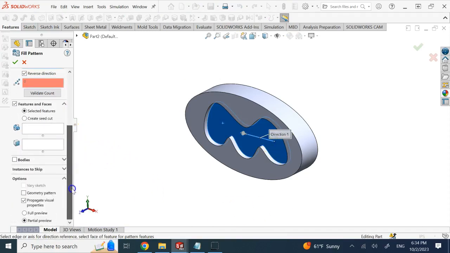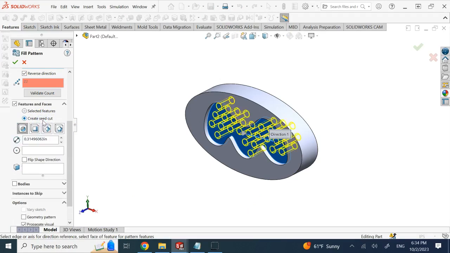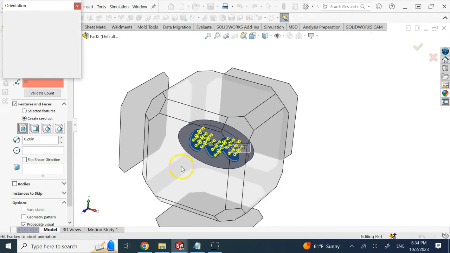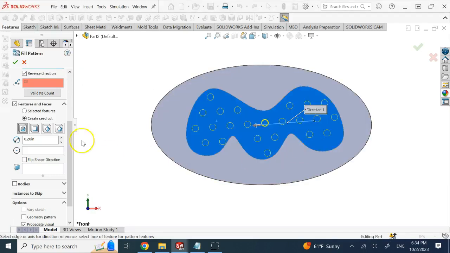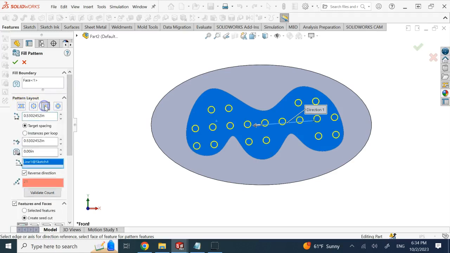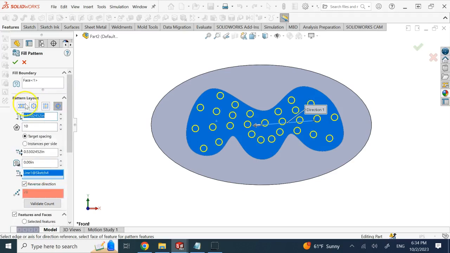Now, as I said, you can go under create seed cuts, and you see right now you can have circles with the diameter specified, let's say 0.2 inches in diameter. And as you can see, these cuts are all the way through the object. Okay, so here I have this pattern, right? Or if you want, you can change it to this pattern or this one or this one.